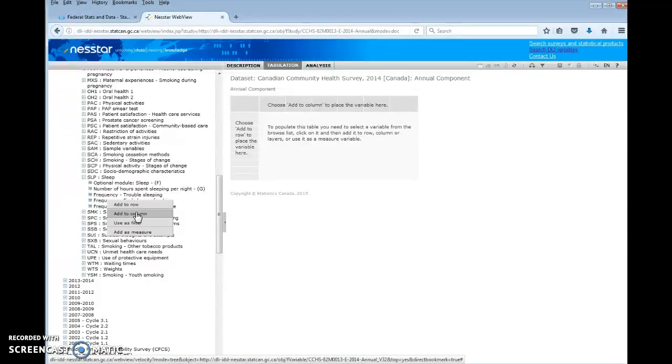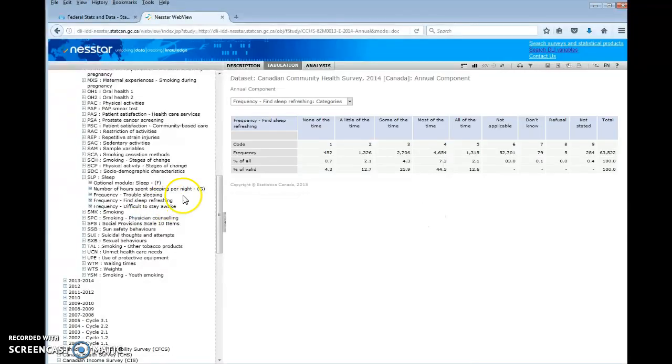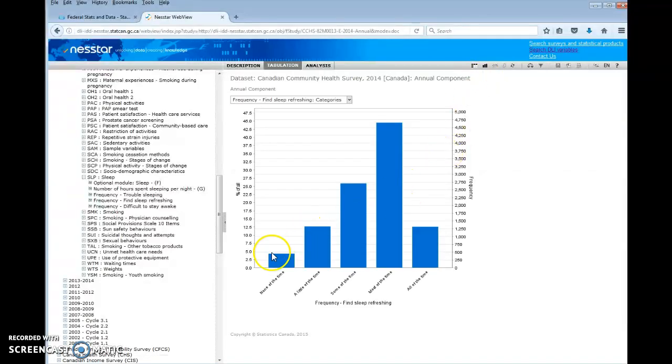And so dependent variables typically go in the column. So I'm just going to add that to the column. So there we can see our responses. It's hard to read tables like that. So you can go up here to the top of the screen and you can turn your results into a bar chart. So you can see most respondents found sleep to be refreshing most of the time. A certain number of people found it all the time. So there's the spread.